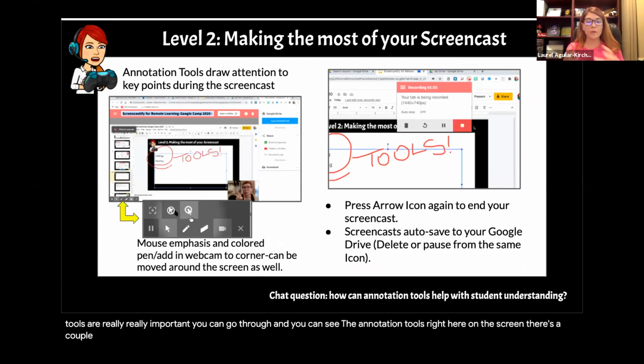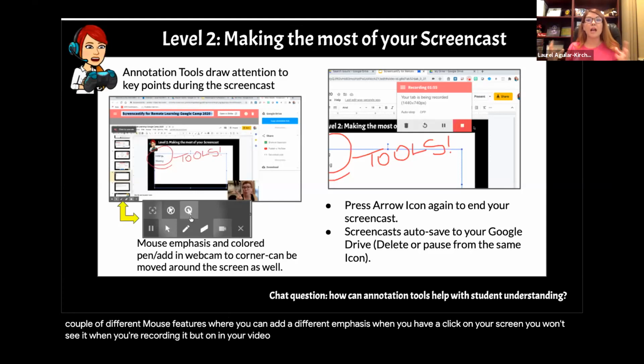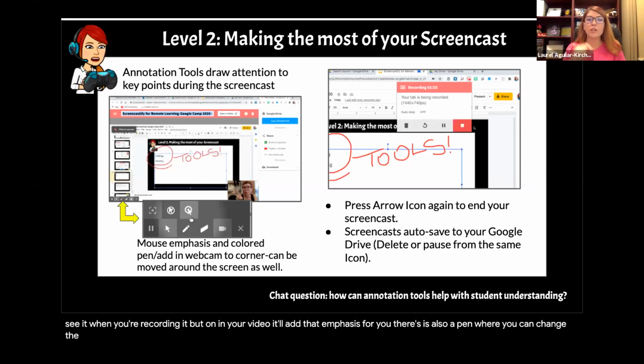There are a couple of different mouse features where you can add different emphasis when you click on your screen. You won't see it when you're recording, but in your video it'll add that emphasis for you. There's also a pen where you can change the color, write on your screen, and circle. You can also turn your camera on and off on the screen. So the annotation tools are really great.